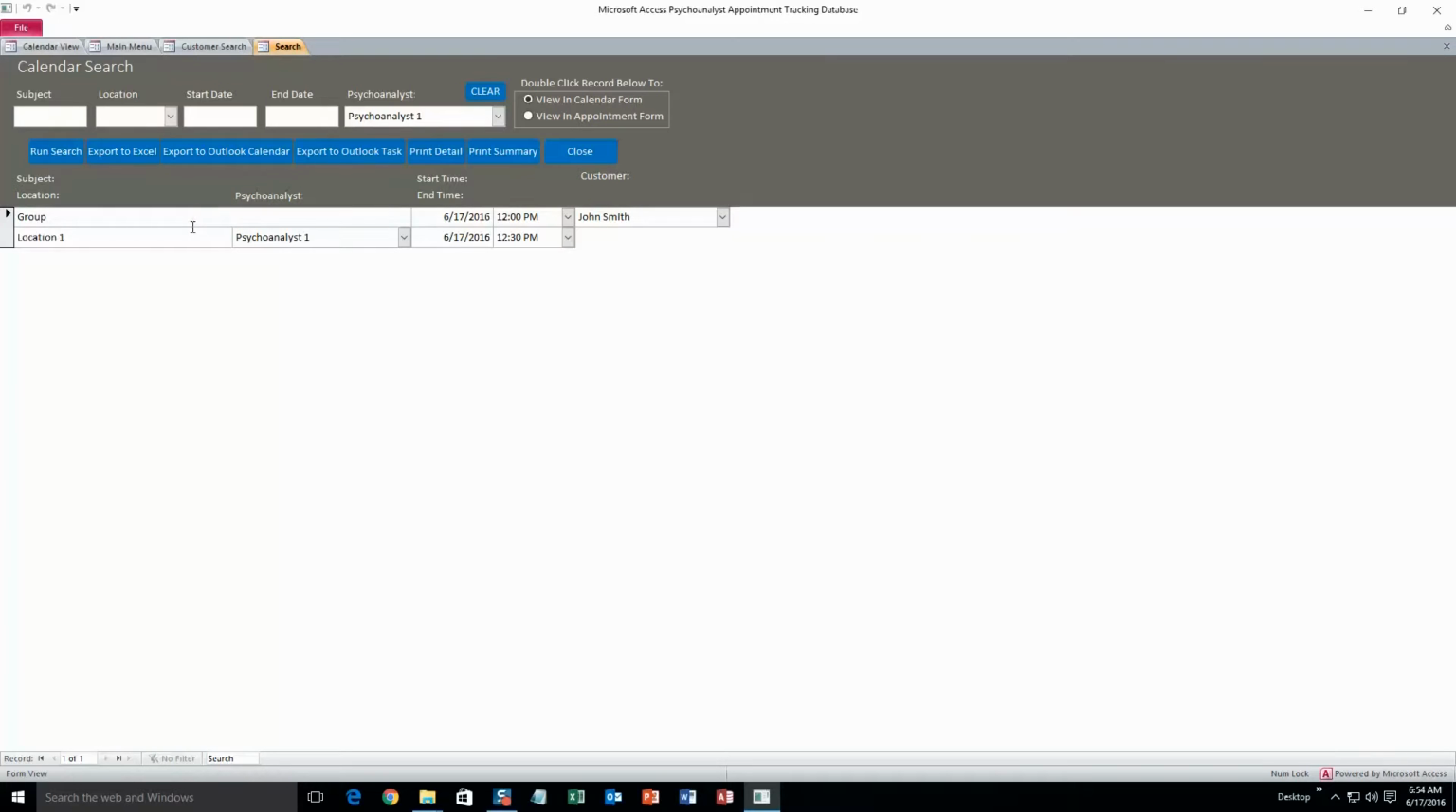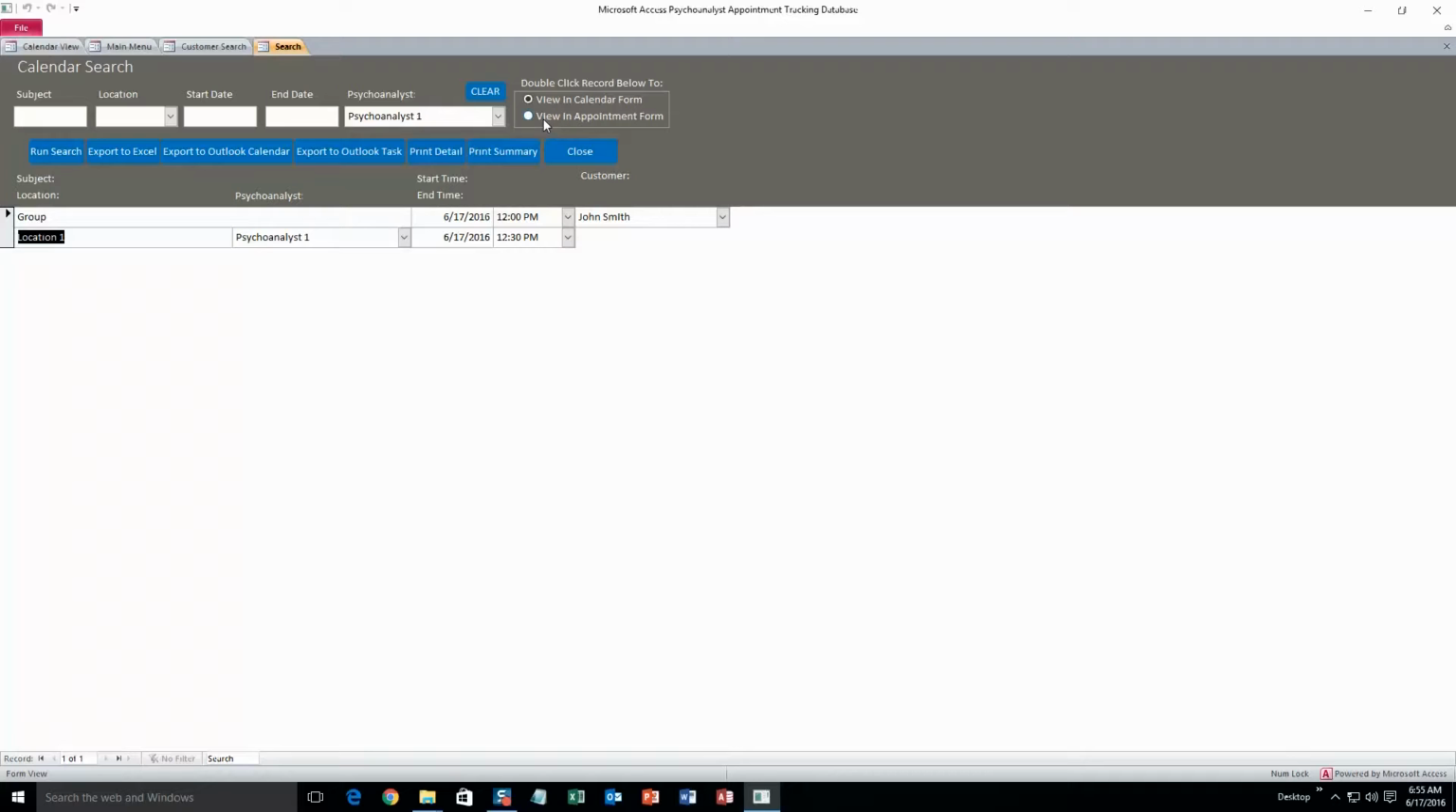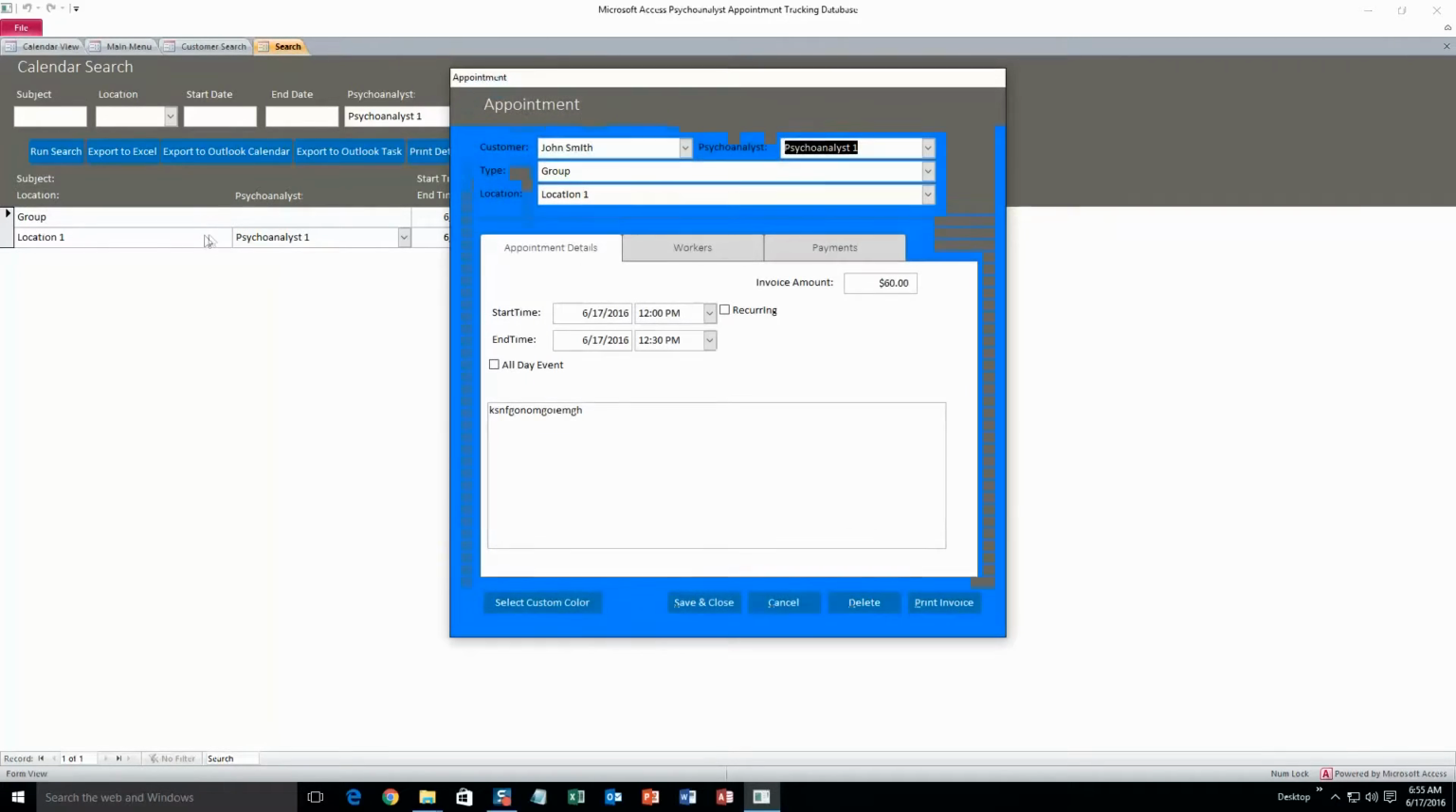From here you can double click it and it will bring you back to the calendar form. Or if you click View an Appointment Form and then double click it, it will bring up the appointment form. And you can edit or delete anything on here as well.